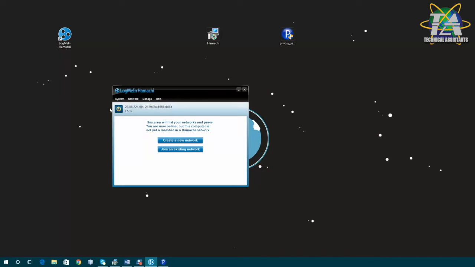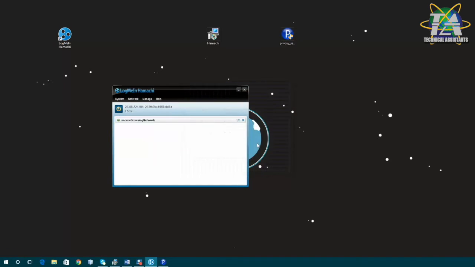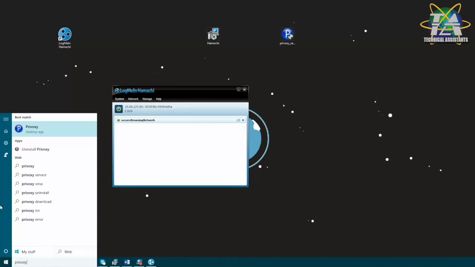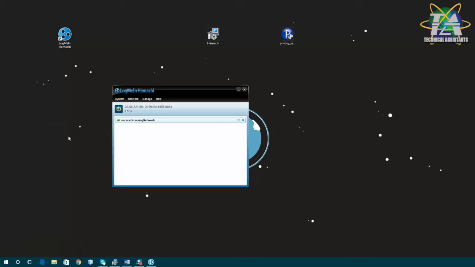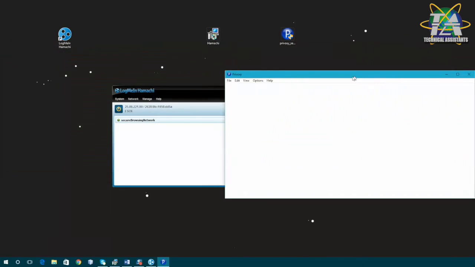Okay, for the first time you use, we will create a new network with our individual network ID and password. So network ID will be secure browsing network and password will be some kind of combination. So let's hit create. Our network is created. Let's run Privoxy as administrator. This is very important because we cannot save any changes unless we run as administrator.